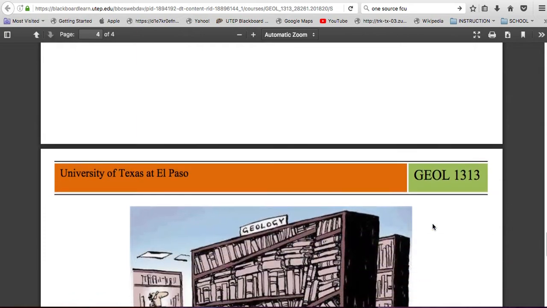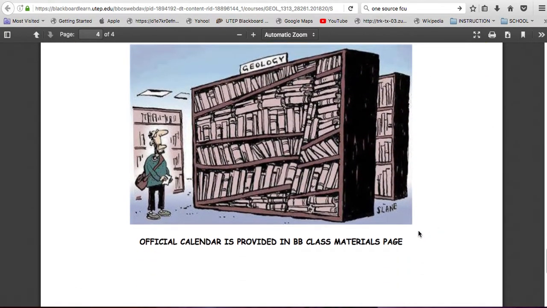I would really, really recommend that you work on those. Now again, the official calendar, don't rely on Blackboard. The official calendar is a PDF that I have for you. Make sure that you print that out and that you keep that so you know exactly what you're supposed to be working on every single week.